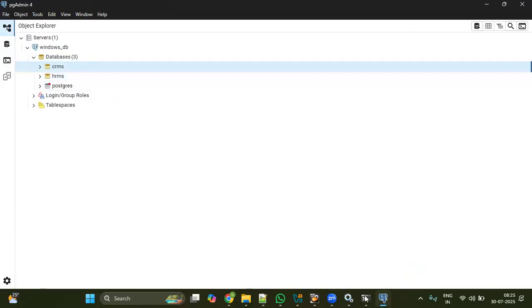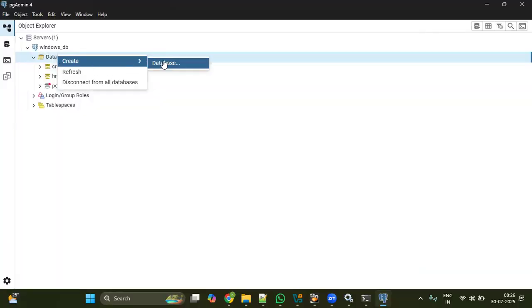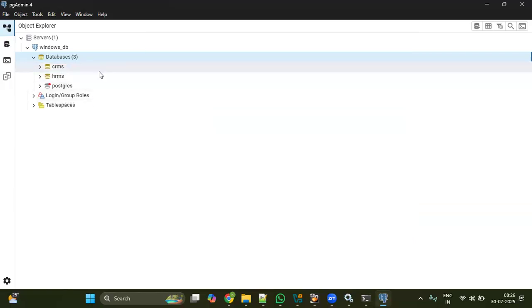But if it's a command line prompt, here you can give the command. If you want to create the database, you have to give this command. If it is pgAdmin tool, it is not required to give a command. Just right click, database, create database. The create database dialog box comes up. So you can give the DB name, click on save, so that the database will be created.